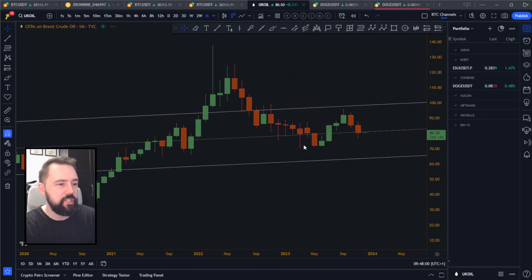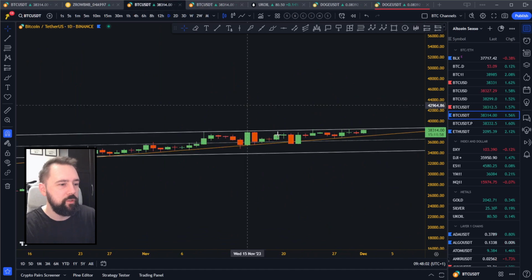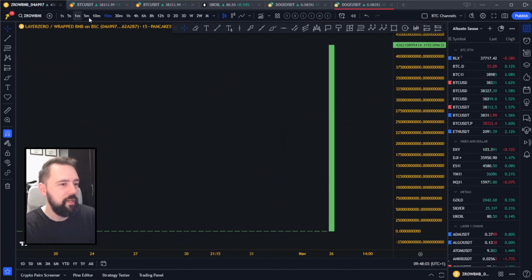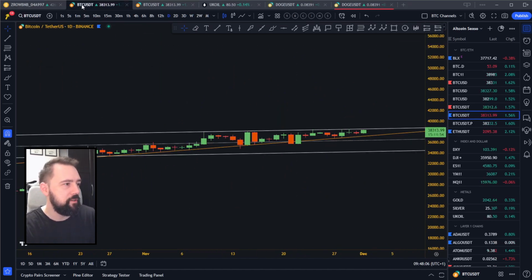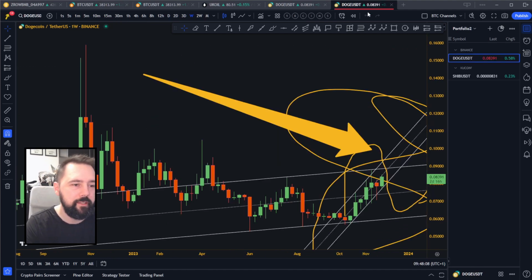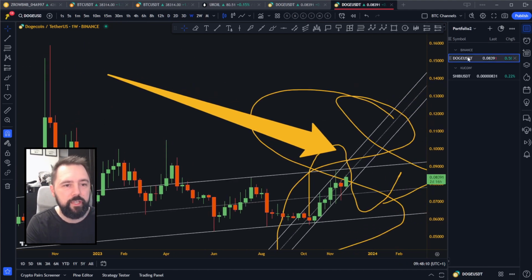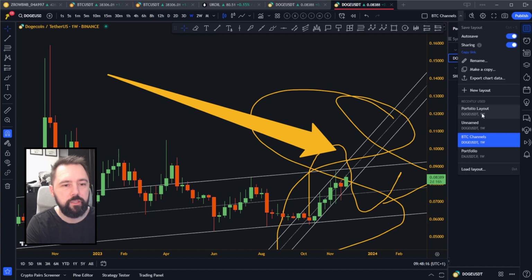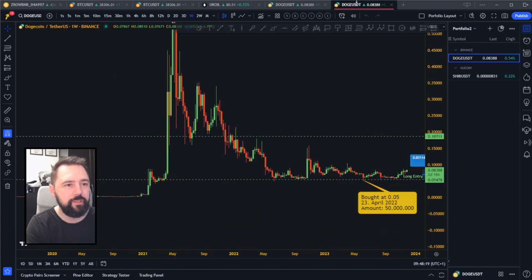So all my charts have lines on the BTC layout. I don't do anything else. I don't know what layer 0 is. I was just checking that. But over here, right now this is switched to BTC channels, but this should be on portfolio. So this tab is connected to portfolio layout.